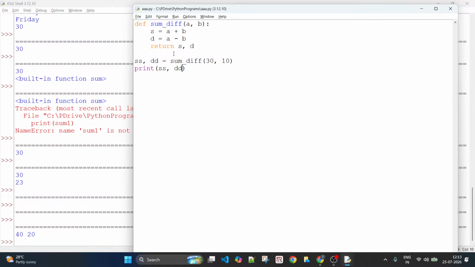So those returned values will be stored. 40 will be stored in SS, and the second returned value 20 will be stored in DD. SS will be 40 and DD will be 20. When you print, SS will be 40, 40 is printed, and DD is 30 minus 10, 20. 20 is printed. So this is how a function can return more than one value.